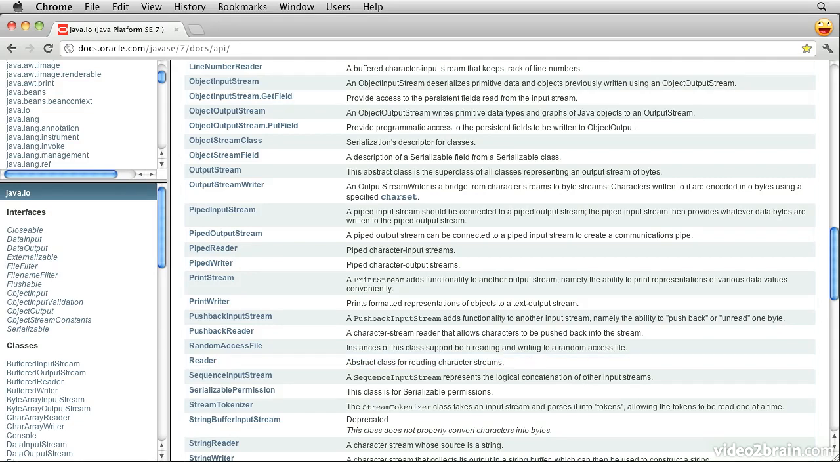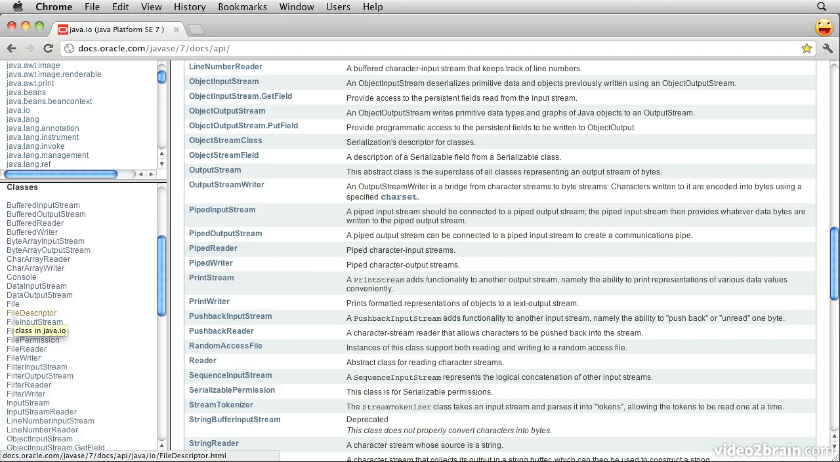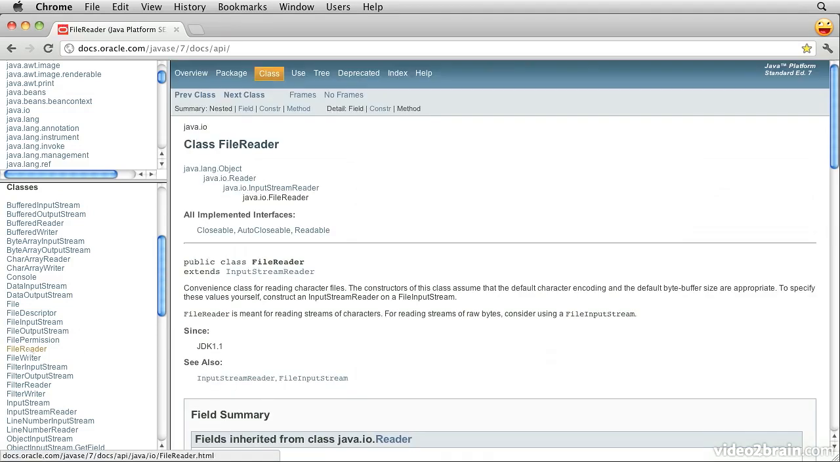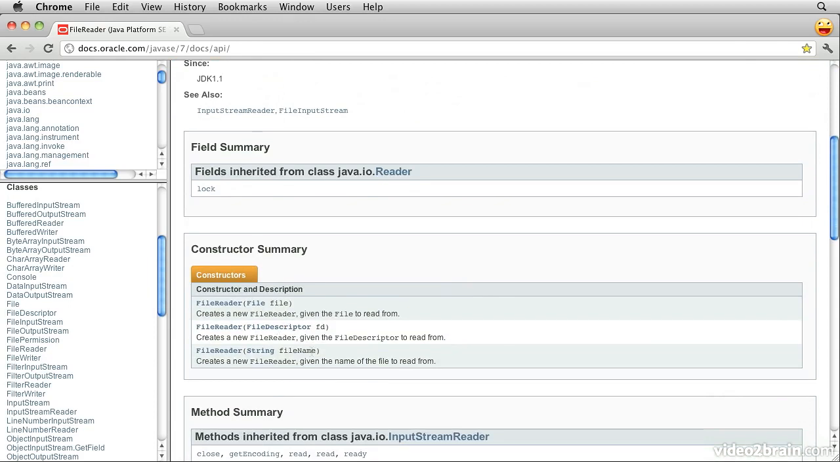Because these are abstract classes, we know that there must be some concrete subclasses that provide real usable behavior. So it's not a big surprise that we can find the file reader class, which describes itself as a convenience class for reading character files. We can find that one here. If we scroll down and look at the classes, file reader, click on that. There we go, convenience class for reading character files. It has a constructor that will take a string describing a file name to tell it what file to open.